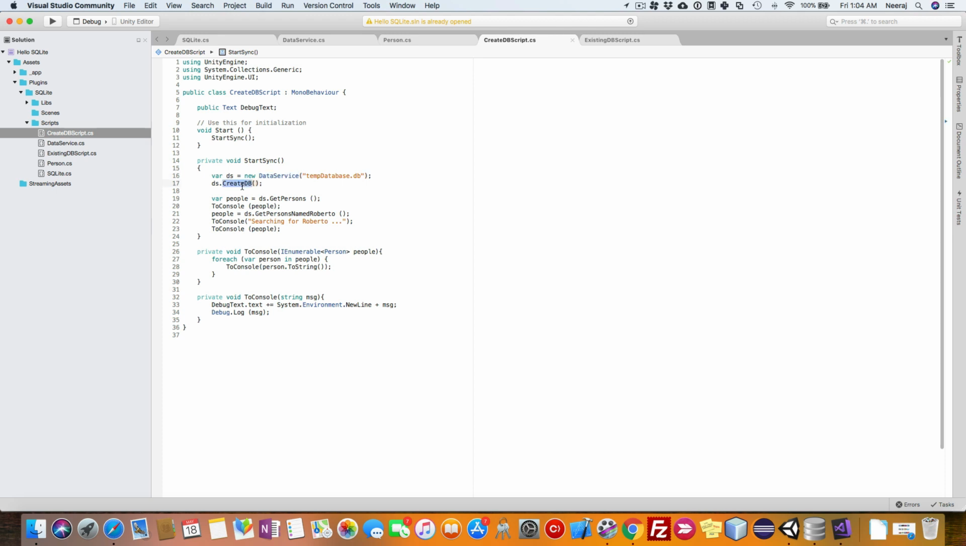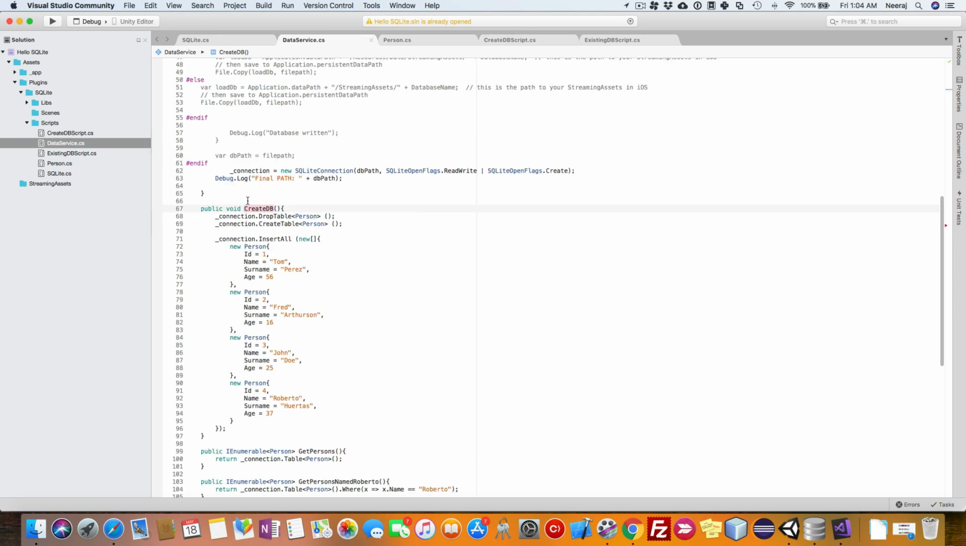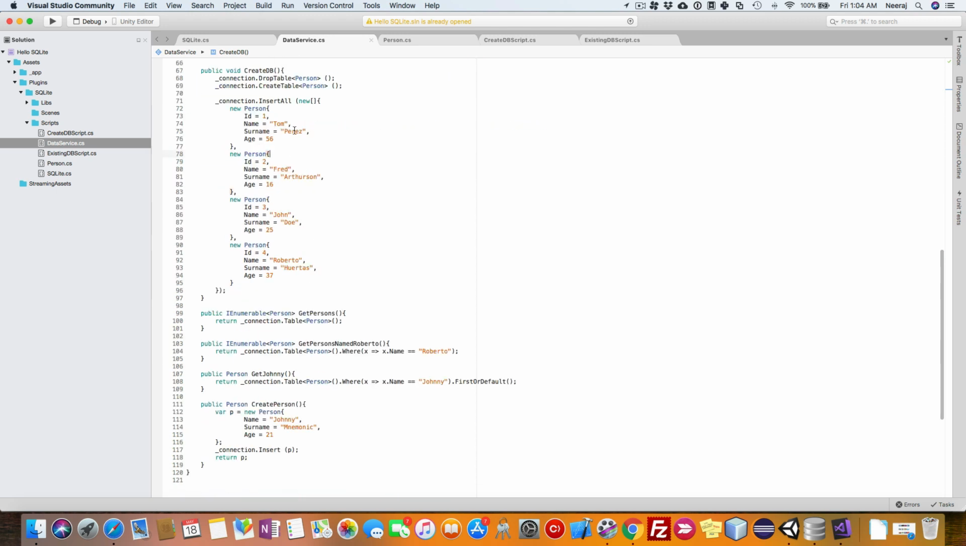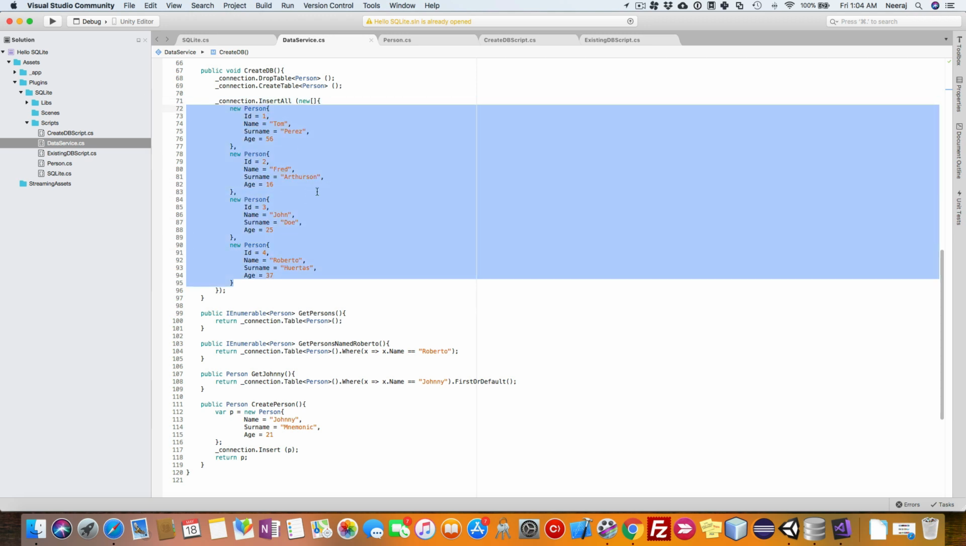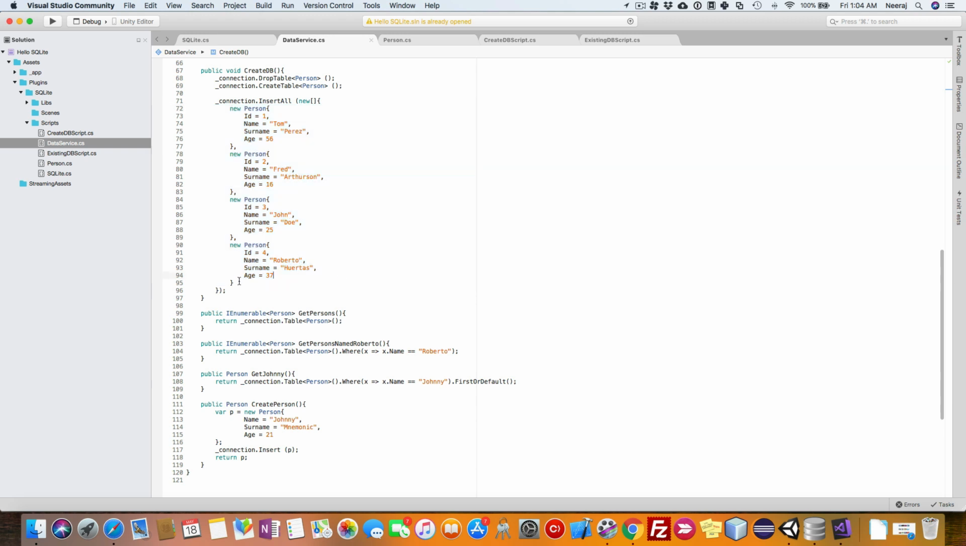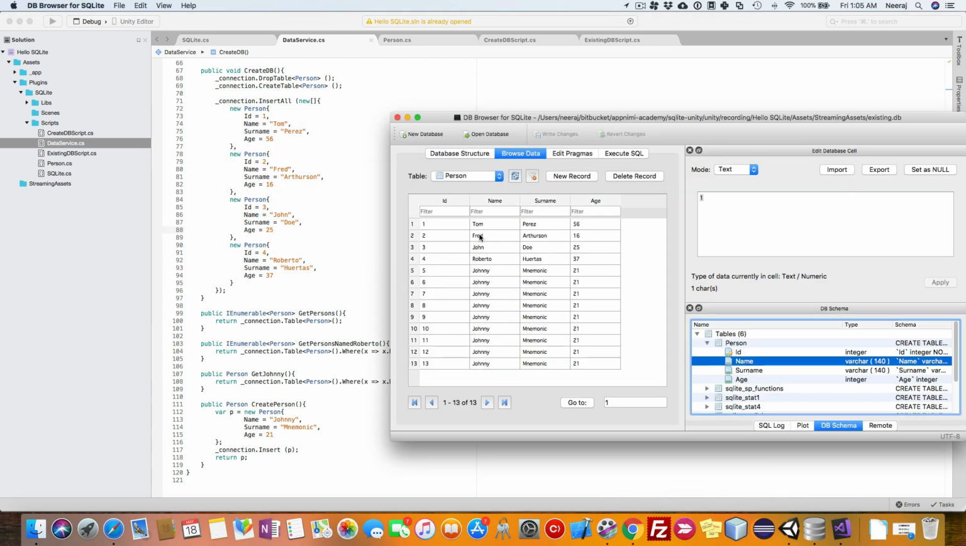So when we go to this particular function, or rather method, it basically drops any person tables and then creates a new table. It basically refreshes it and then adds a couple of items here, a couple of persons like Tom Perez, Fred Atherson, John Doe, and one or more items are added to the database. Right now we can see that there are 13 items. By doing this, these 13 items must be deleted because it is going to drop the table.